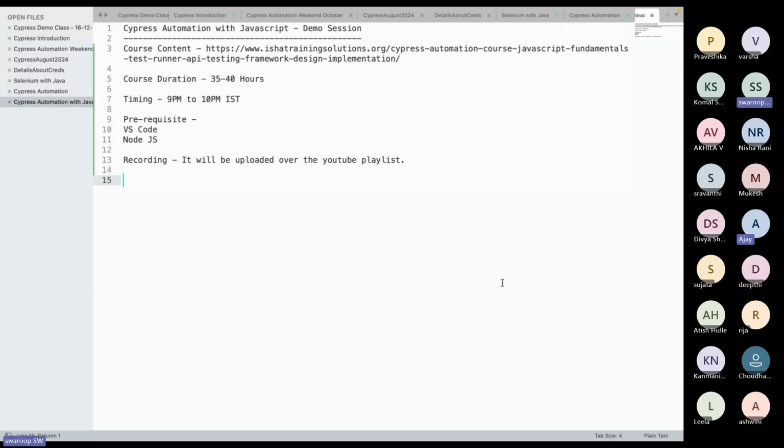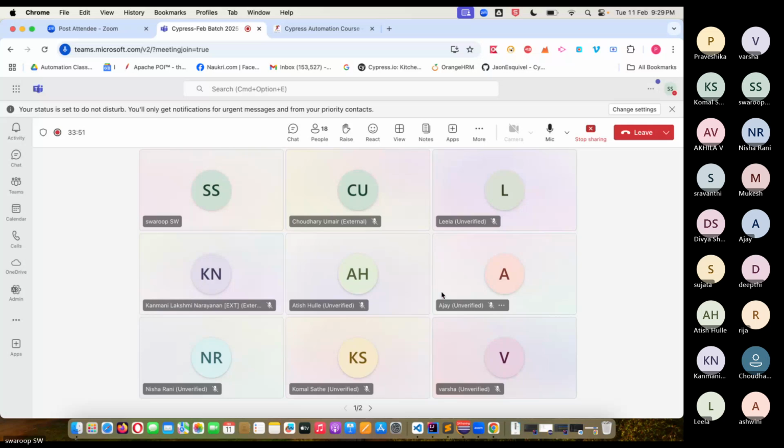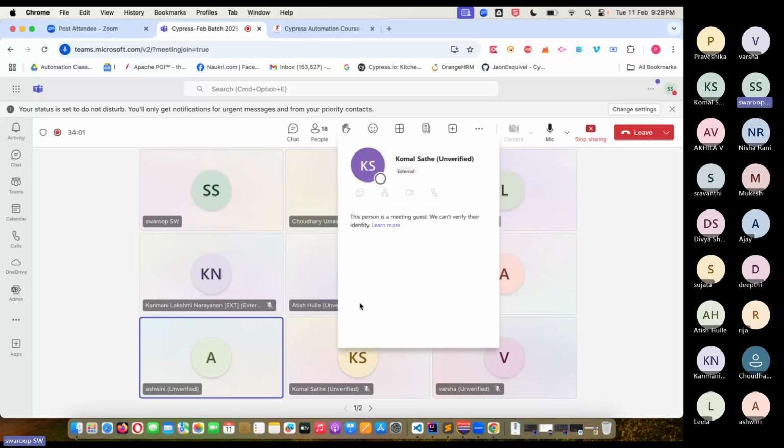Yes, that's what we usually do. Got it, sir. Thank you. Perfect. I believe one more query, Ashwini. Yeah, hello. Go ahead, please, Ashwini.